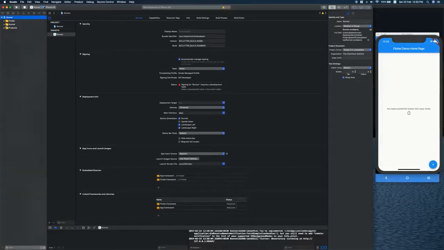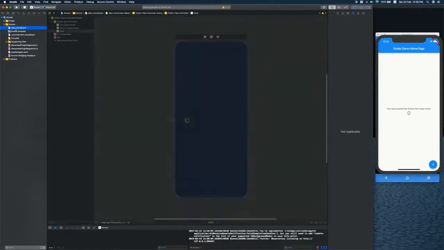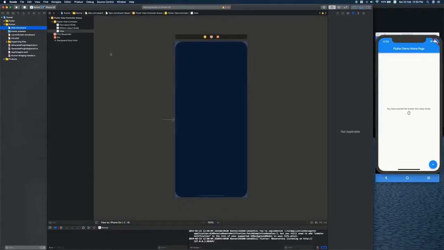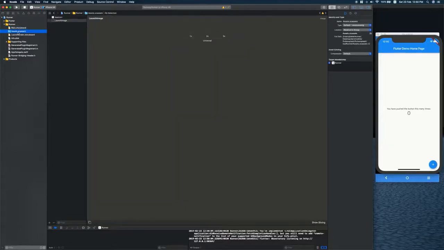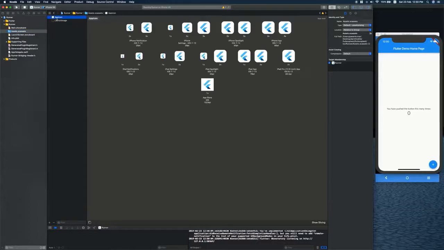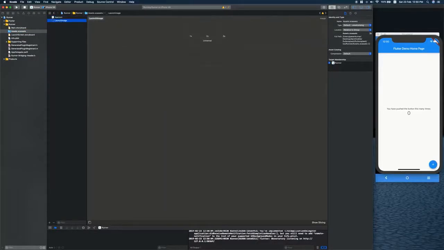So if you go to this runner folder, then there is a main.storyboard, which is our main app which we are using. Then we have assets.xcassets, where we can add images, where we have this app icon. You can see the Flutter icon by default. Then we have a launch image. This is where we are going to add images for different sizes.